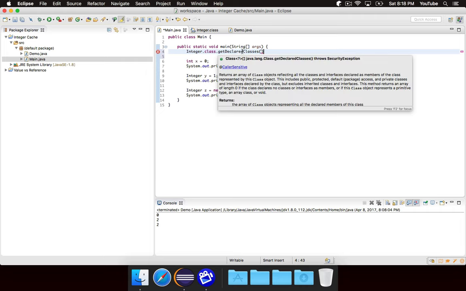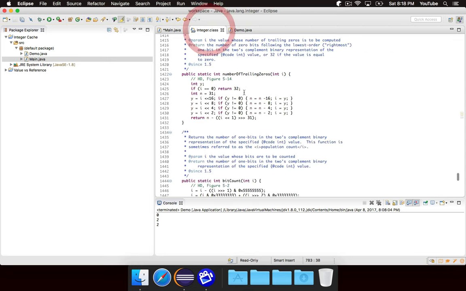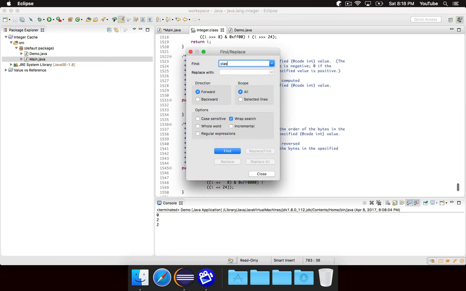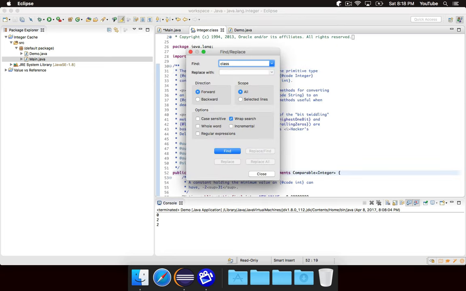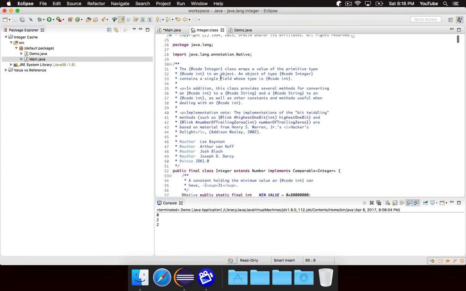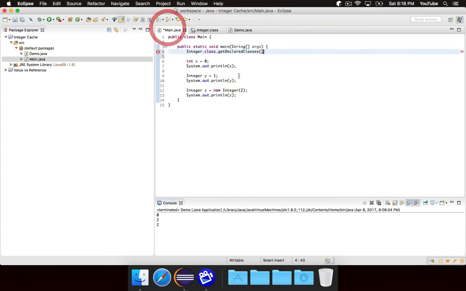This will basically give us an array of all of the classes that are declared inside of a given class. So basically all of the classes that are defined inside of integer in this case. I don't know if there are any other ones. I'm not really going to look for it right now, but at the very least that one is there.